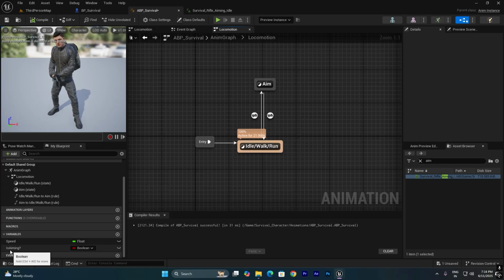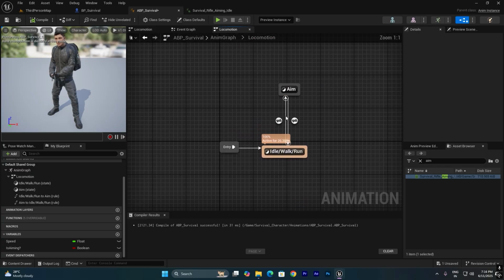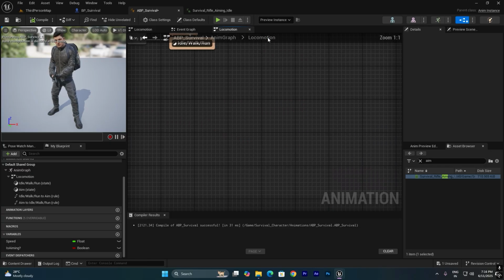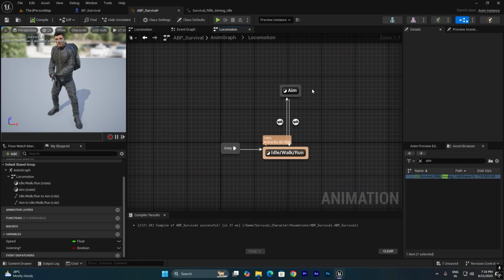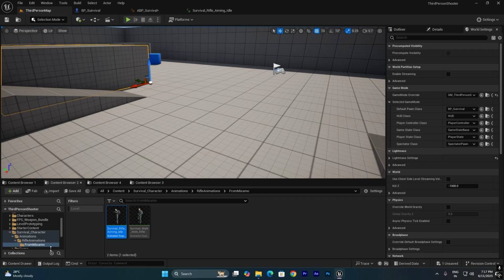So as we have created the boolean variable, and we have connected these conditions into this locomotion, we need to call them. So first, we are getting the inputs from the character. So we need to create the action input first of all, and later we need to assign it to our character. So first let us create an action input.